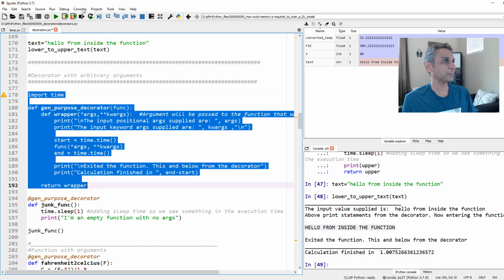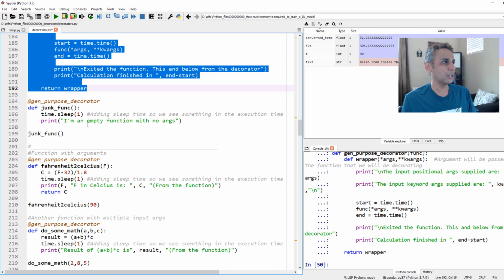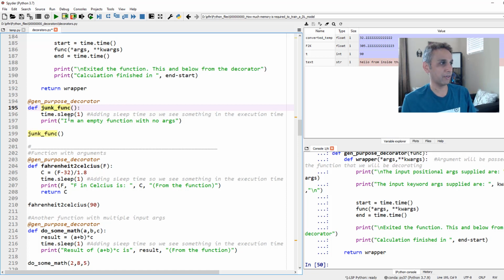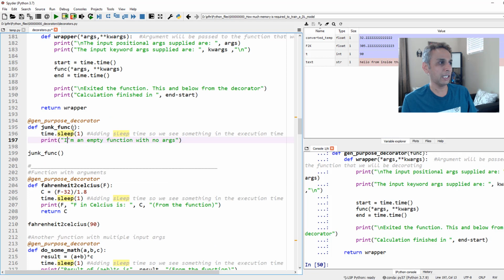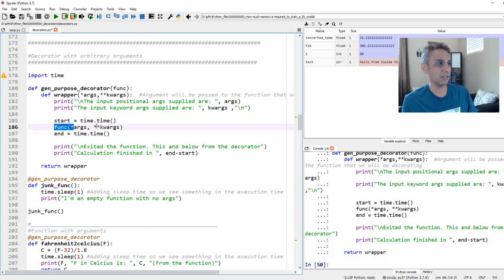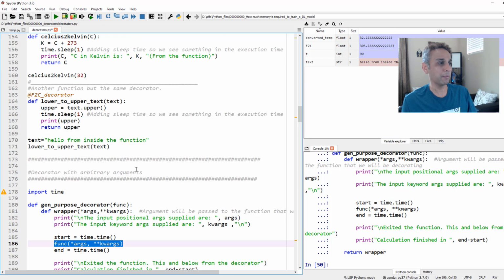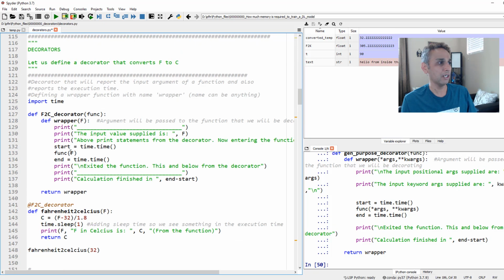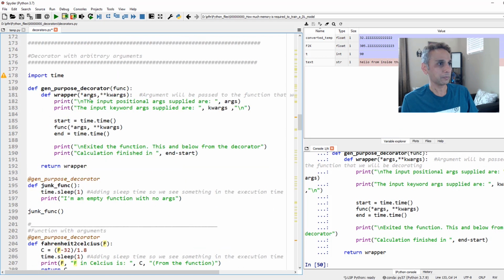So let's run these lines here. Okay, and let's move on to a junk function. I wasn't being very creative, as you can see. A junk function where I just sleep for 1 second and I print "I'm an empty function with no arguments." Sad. Okay, and I'm decorating that with my general purpose decorator. And as you can see, this function doesn't take any inputs, even though I defined that the wrapper requires args and kwargs. Remember, in my previous decorator, the function takes one specific argument. If you don't give that, it's going to throw an error. Here, we defined a generic star args, star keyword arguments, right?